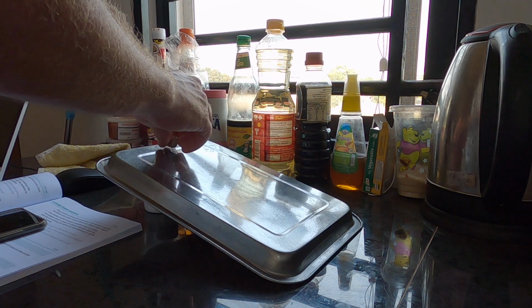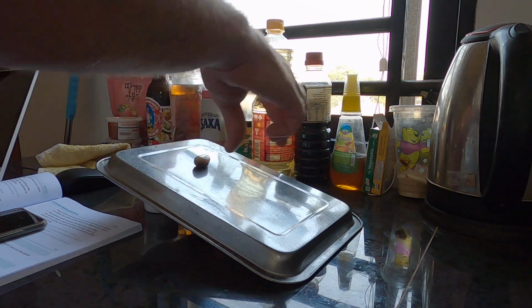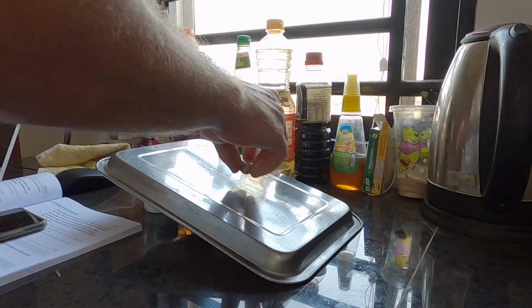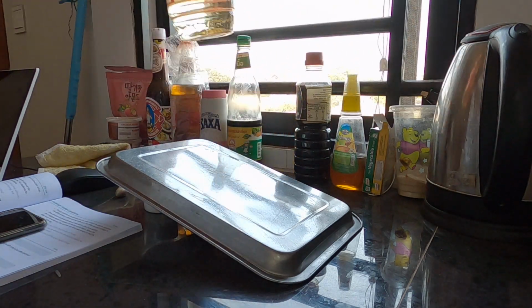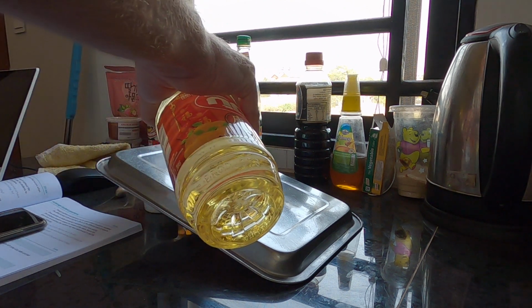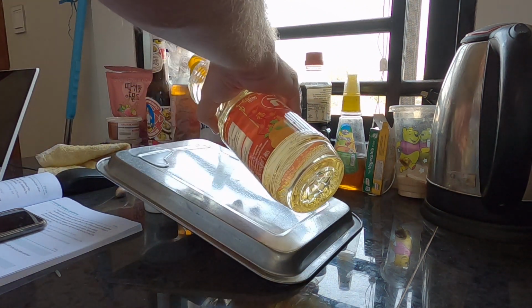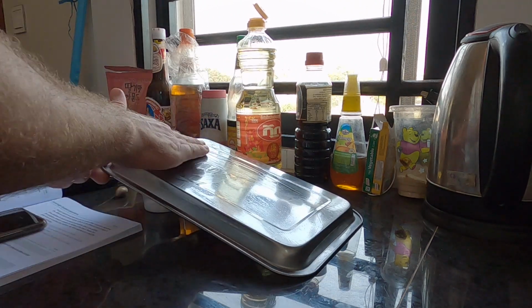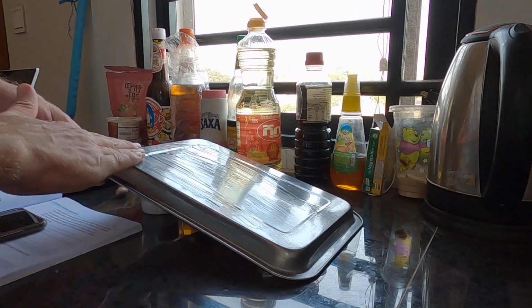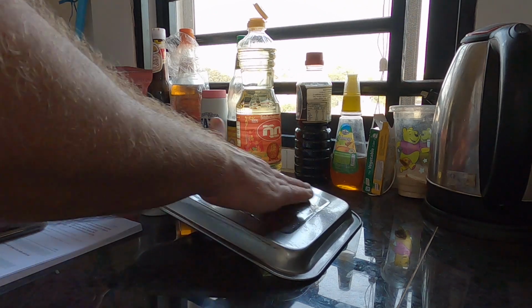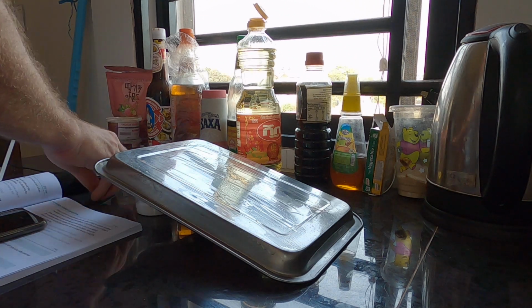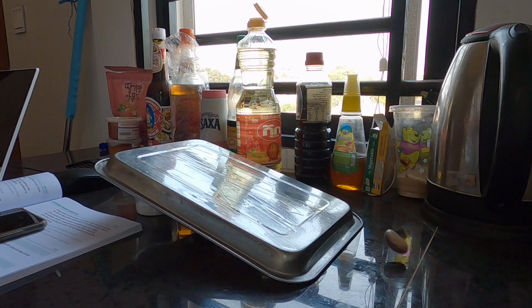Let's try. Oh, not at all. That goes against everything we've learned. Here, let's try some more oil. See, now we're sliding much better.